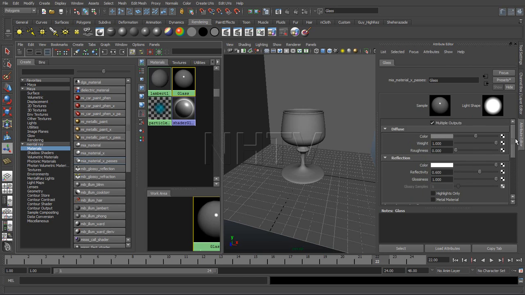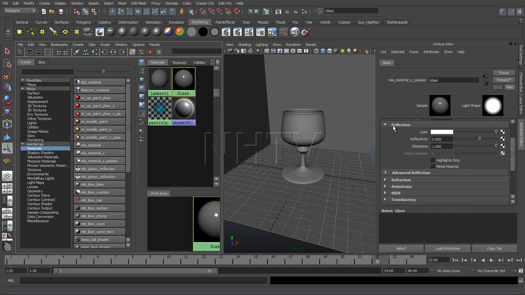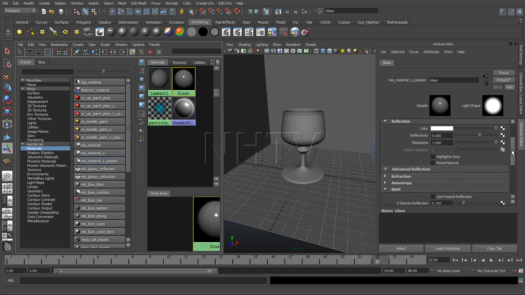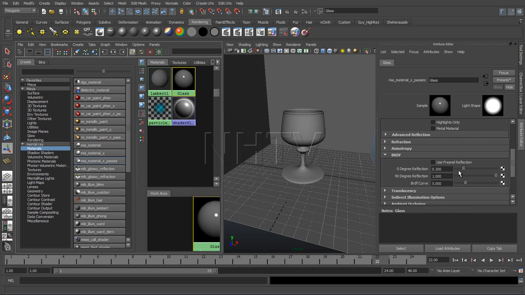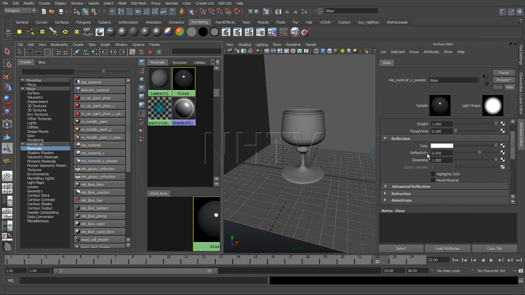So let me show that to you, and for that we're going to have to activate several things. We see over here reflection, and over here you see also a tab which is called bidirectional reflection distribution function. It's a complex name, but it's used to have reflection being different from the frontal face to the side faces. So what we're going to do is neglect all that, and we're going to set this to purely 100% for both 0 degrees as well as for 90 degrees. And we're going to set reflectivity also over here to 100%.